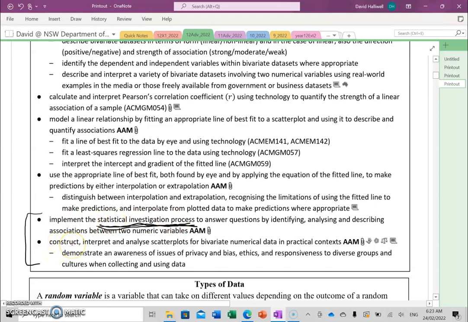And the last dot point, construct, interpret, analyze scatter plots for bivariate data in practical context. We've actually done that, but this is the bit that we haven't really talked about. Issues of privacy, bias, ethics, and responsiveness to diverse groups and cultures. Okay, I'm really not sure how they're going to ask HSC questions on this. A lot of it's common sense. Definitely issues of privacy when you're sharing your personal information through surveys and things.